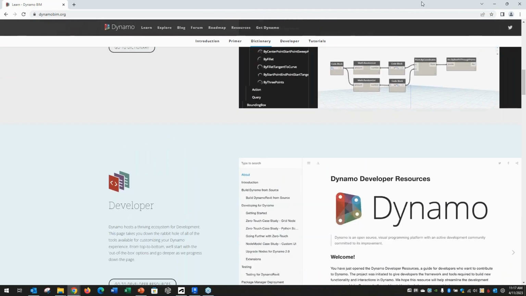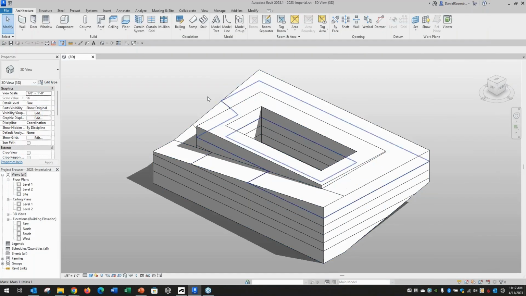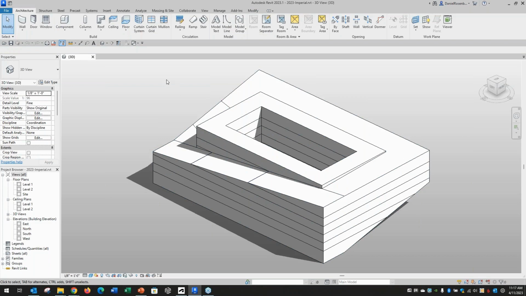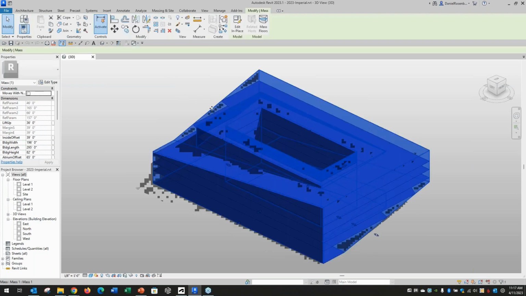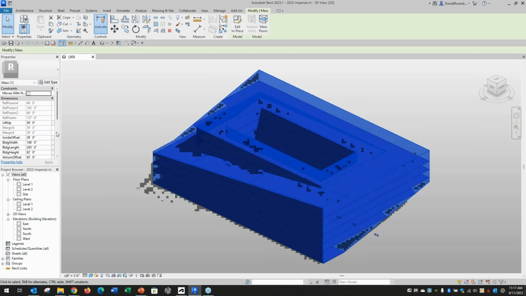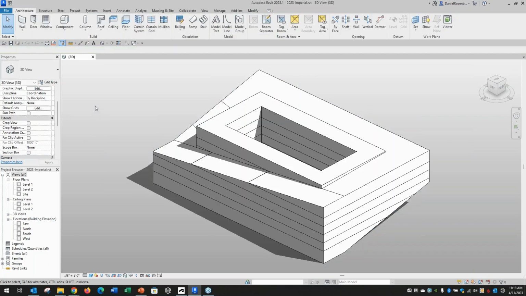Great resource here. But at any rate, the only thing that I did differently was I copied this mass element out of the data set and pasted it into my own default template, just so we could be working with imperial instead of metric today. So when I click on this mass, you can see all the dimension parameter values are in feet and inches.